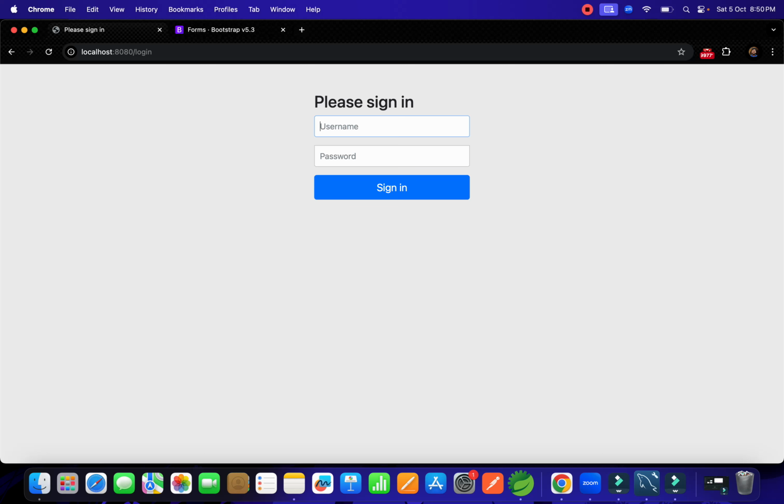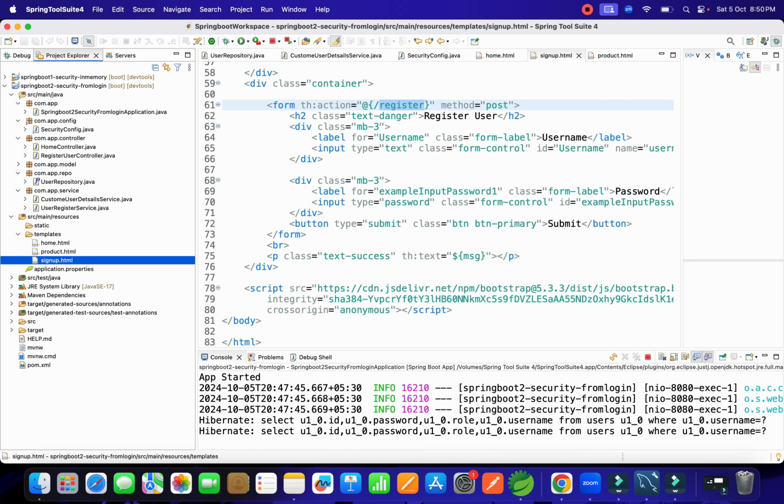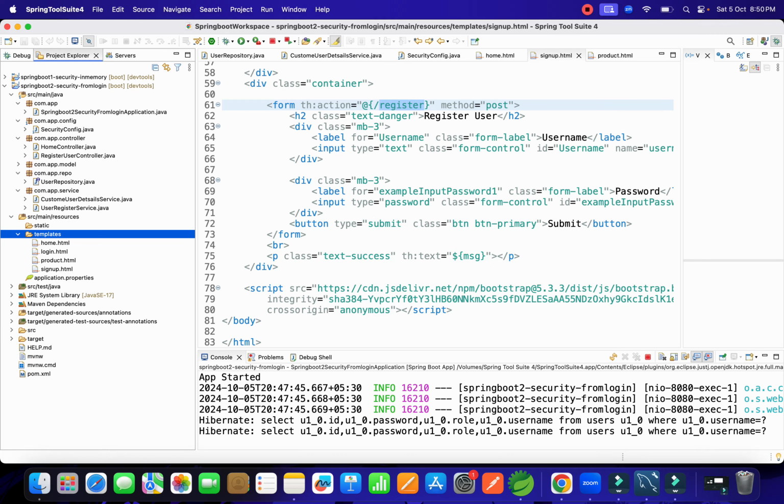Now I'm going to replace this particular page, and for that I need one page. So I am going to create one page. Let's copy this sign up page and paste it here, and I will change the name to login page, login.html, and just save it. So this is the login page which we have created.